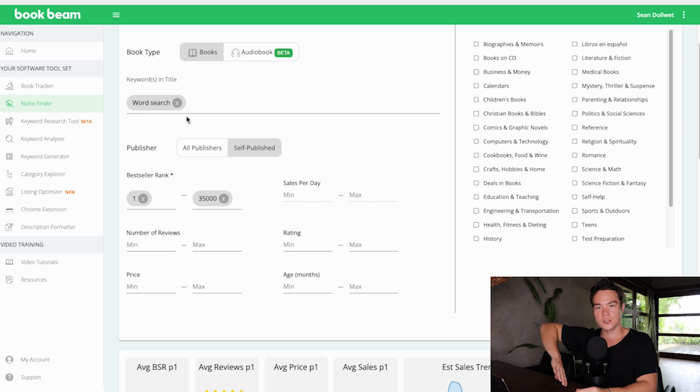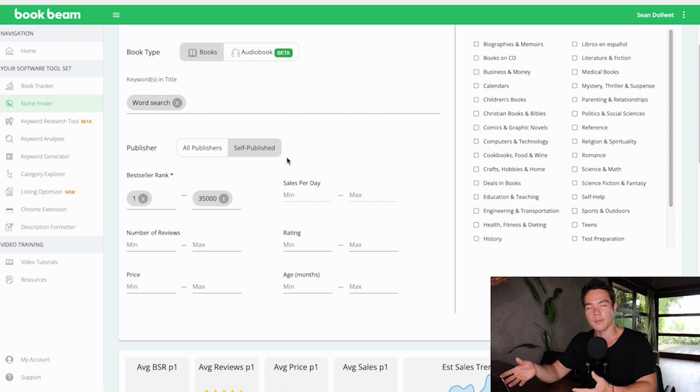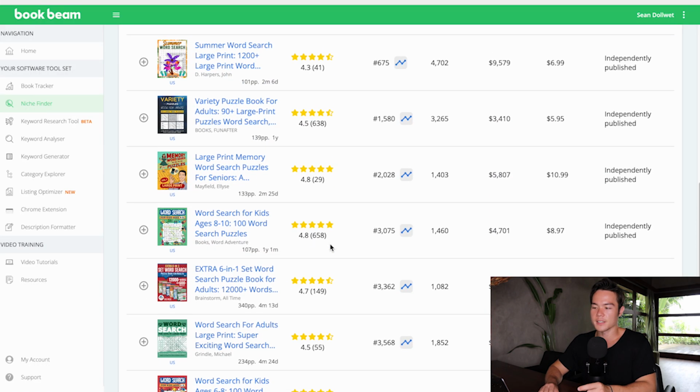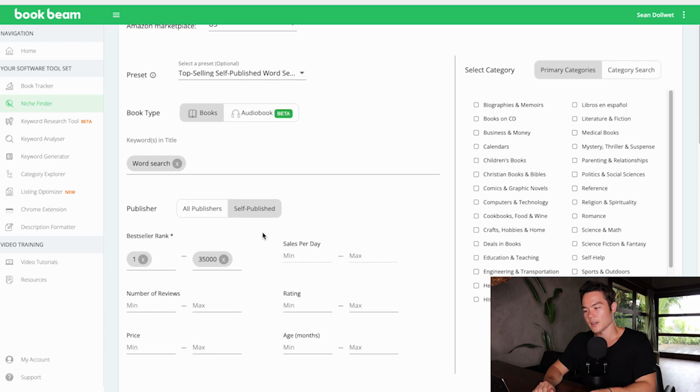So what this does is it'll sort through the entire Amazon store and it'll only find books, right? Only the books, not the audiobooks. It'll only find books that have word search in the title, that have a bestsellers rank between 1 and 35,000, that are also self-published. So these are the best books you want to find in terms of figuring out whether this topic or keyword is profitable or not. Just by clicking find books, you're going to get a ton of ideas here: summer word search, large print variety puzzle books for adults, large print memory word search for kids ages 8 to 10. There's a ton. Obviously there is a lot more here, but I'm not going to show you every single one because I want to reserve that for people who are actually paying for this tool.